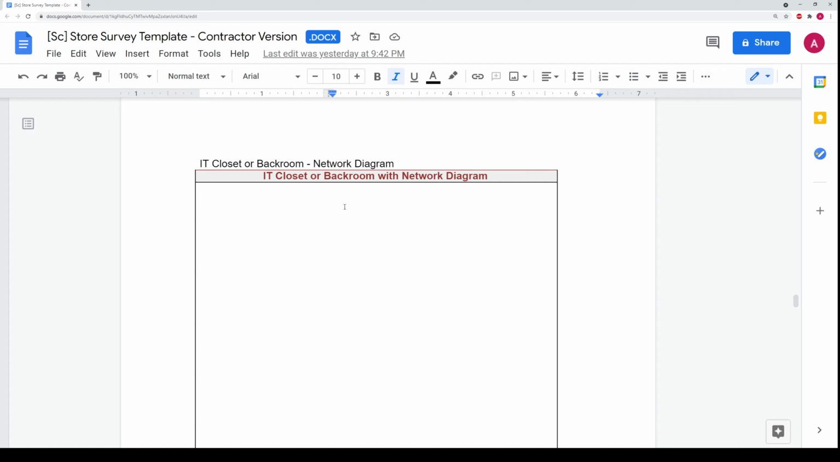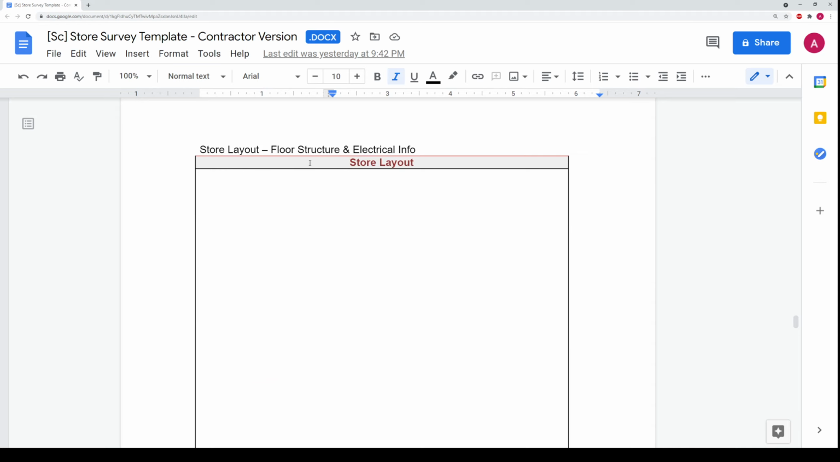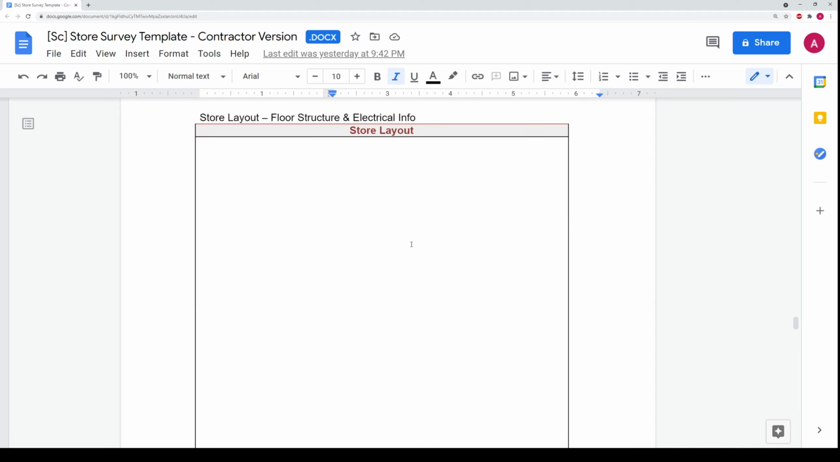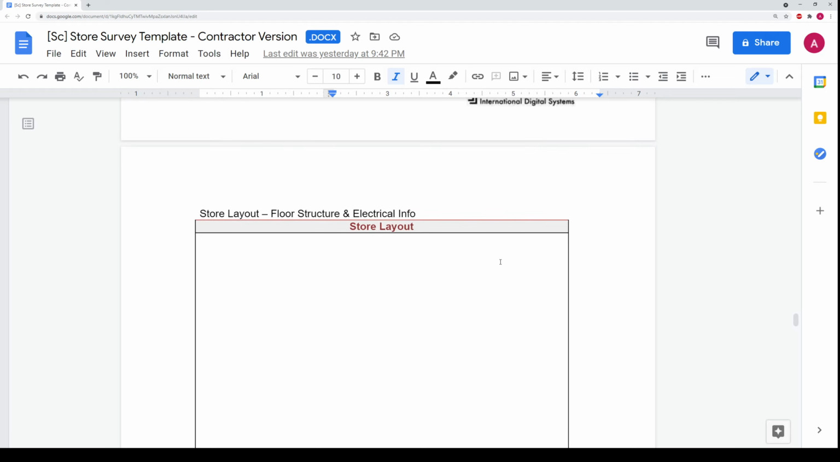And then we have the space for the IT closet or backroom diagrams, as well as the simple store layout you will have to draw. That's just going to be 2D, and just drawing the dimensions of the store, as well as noting where some of the shelving units may be.